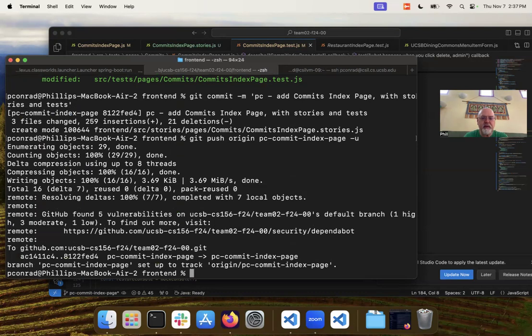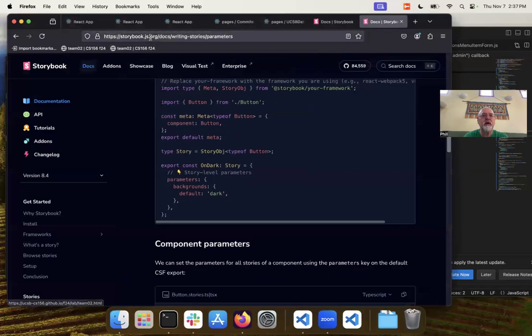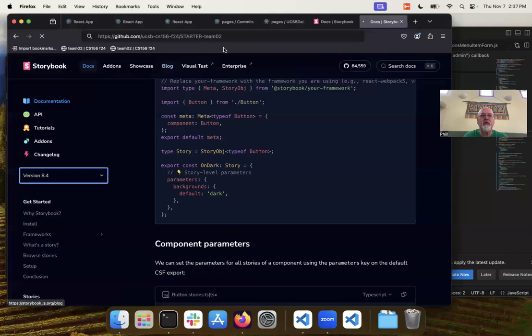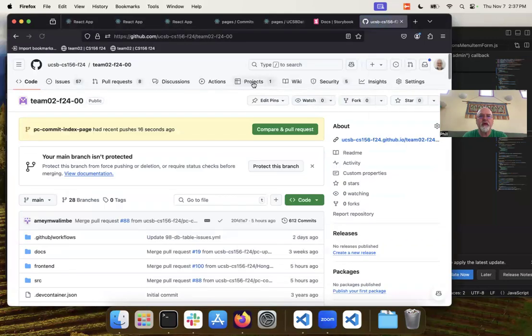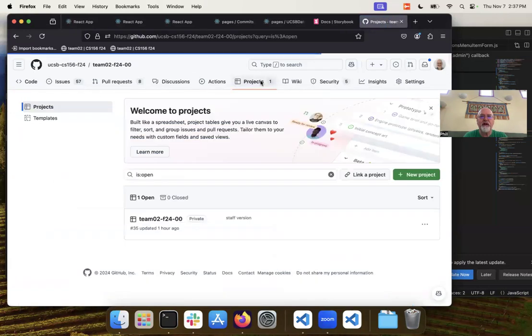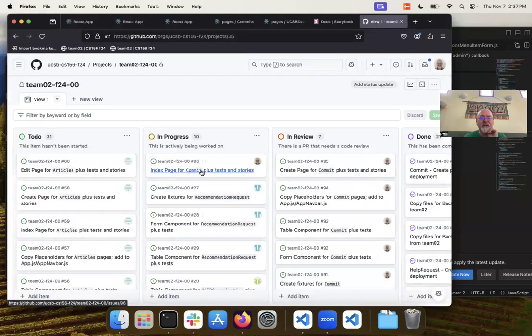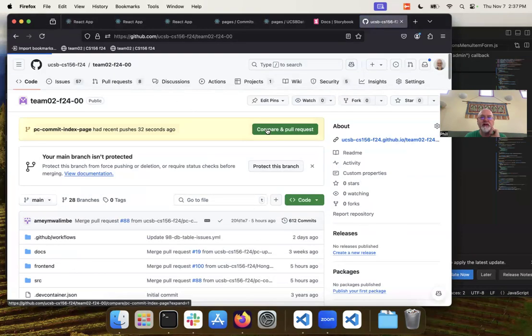And I think we should be able to go over to github.com. Here's our, oops, wrong repo. team02, there it is. Here is PC commit index page. Before I go there, let me know what my issue number is. My issue number is 96. That's the index page for commits. So let's go back to the repo. We're going to close 96 with this pull request.